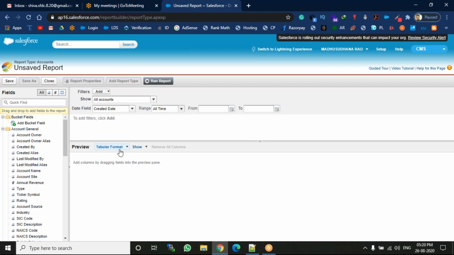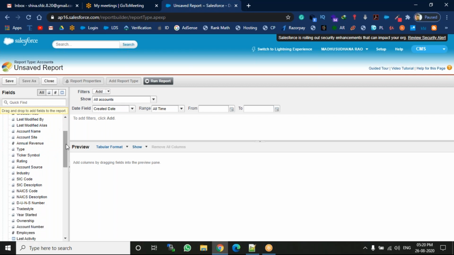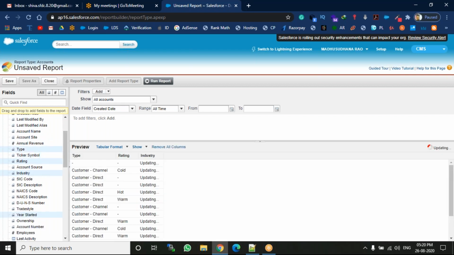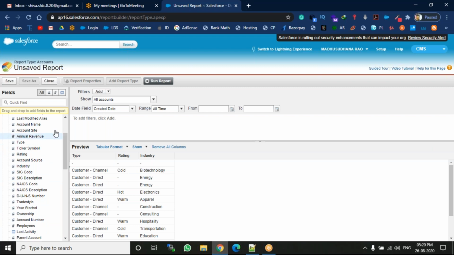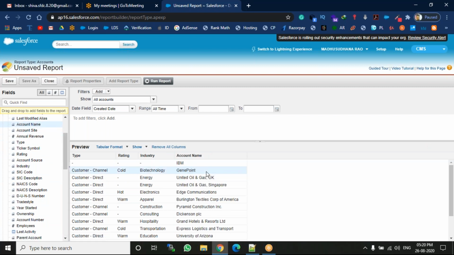Let's see, tabular report. First we are going to do the tabular report. See here, tabular reports, summary, matrix, and chart. We're having four types of reports. Then here I'm going to add some fields, for example type, rating, industry, account name.